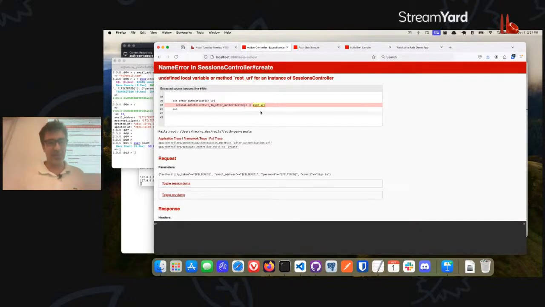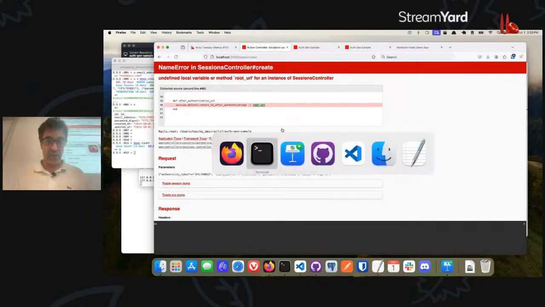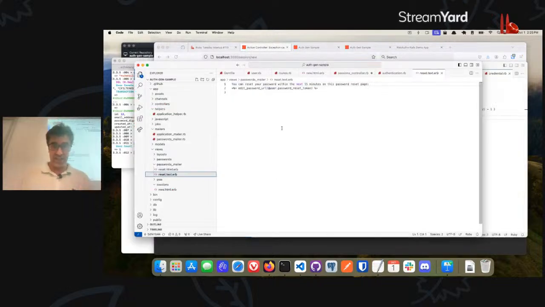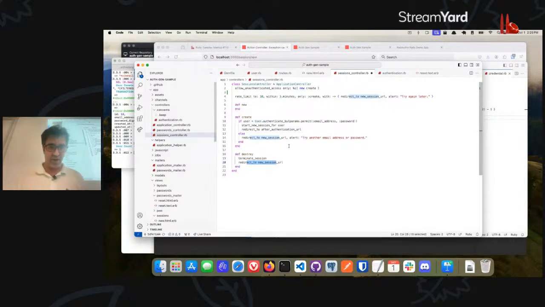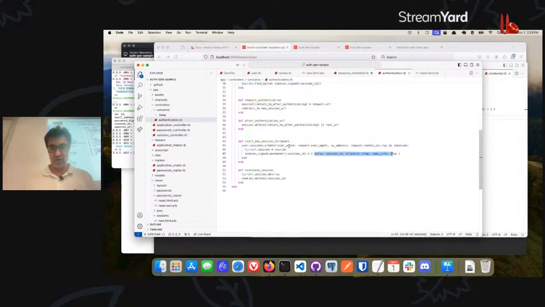But this error message is because, so what happened here is it authenticated your user, and it gave me this error message because the root URL is not defined. It's not defined because, like I mentioned, this is a really bare bones application. I did not do anything, and there is no home controller, so the root path doesn't exist. But the place where that goes, let's look at the authentication concern.